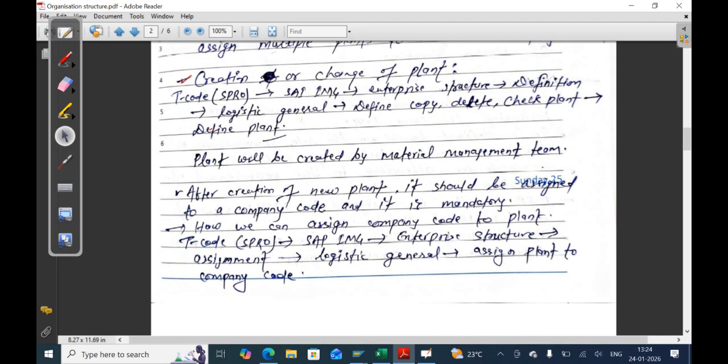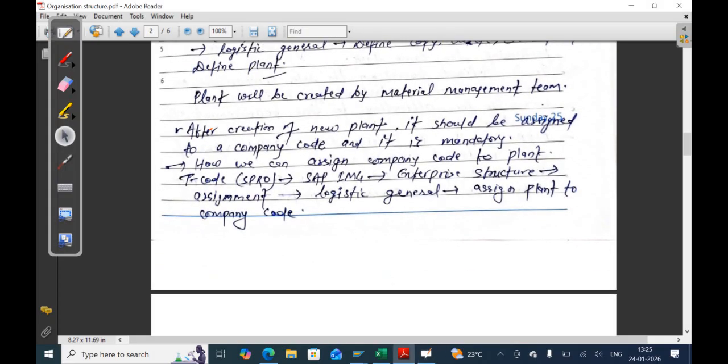To maintain the plant, here is the T code: SPRO, then SAP reference IMG, then enterprise structure, definition, logistics general, define, copy, delete, and check plant, then define plant. In this manner, we can move. Plant will be created by the material management team. After creation of the new plant, it should be assigned to a company code, which is mandatory.